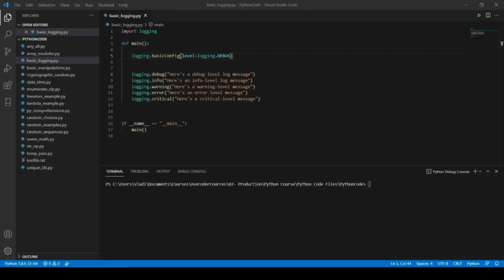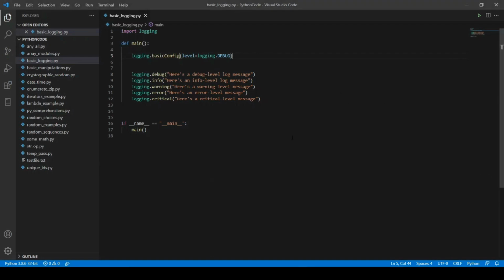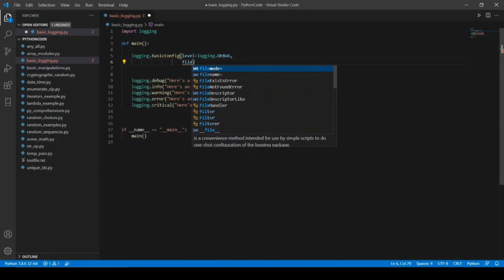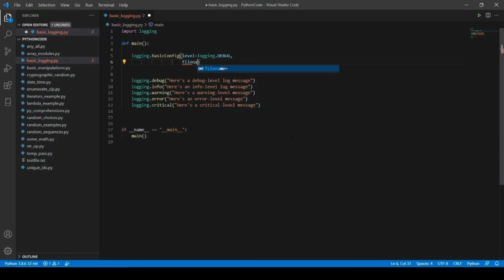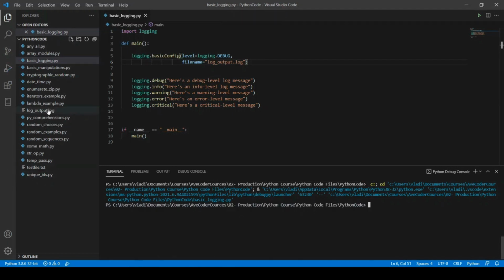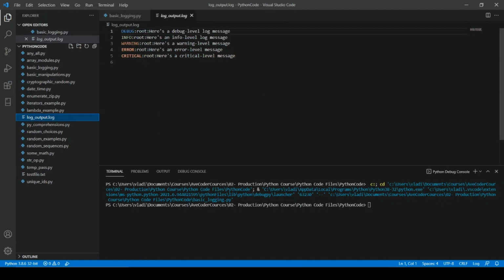But of course, currently all messages are being displayed in the console, which is not the preferred behavior. Ideally, we want them to be displayed in a separate file. And we can achieve this by specifying the value for another parameter, filename. So the value will be the path to the file together with the name of that file with the .log extension. If we run the code now, we'll see no output in the console, but the file to the left, called log output, contains all log messages together with their level of importance.